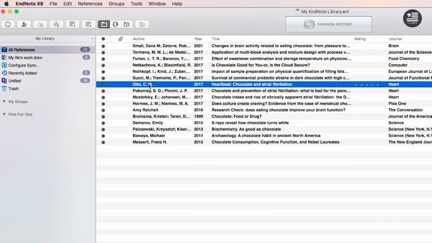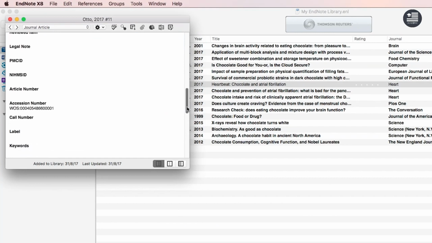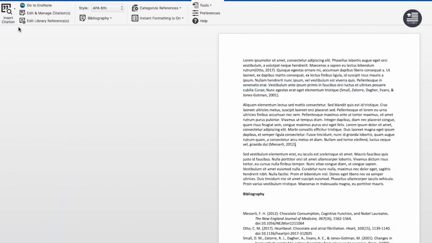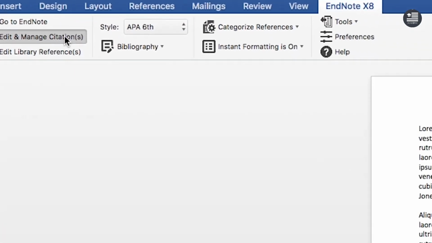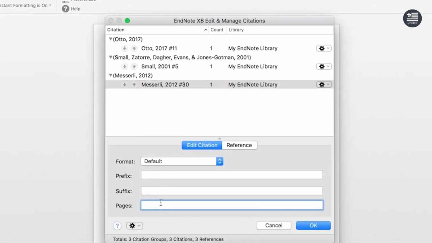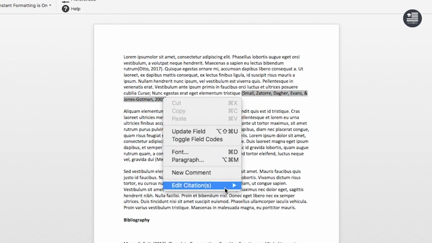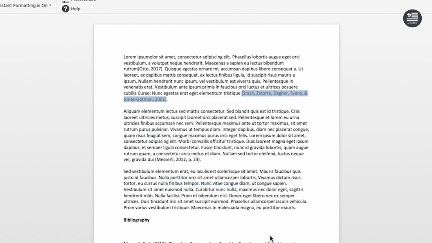If you need to change anything in the bibliography, simply return to the library and make the change to the record itself. It will then be updated in your document. If you need to make changes to the citation, such as including page numbers, you need to use the editing tool in the EndNote toolbar called Edit and Manage Citations. There are a number of editing options available, but the most often used is the Pages field for including the page numbers for a quote. As with most of EndNote's features, if this tool is used correctly, it will allow you to reformat your paper instantly between referencing styles if required.